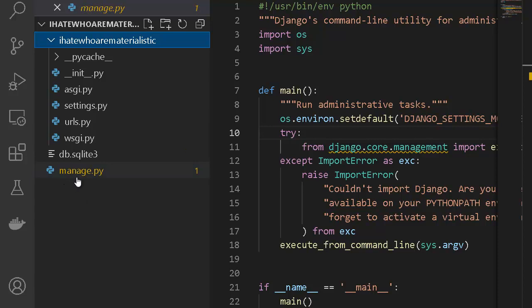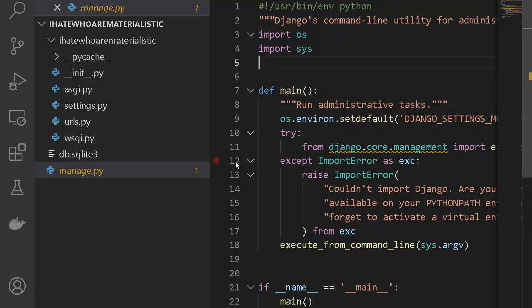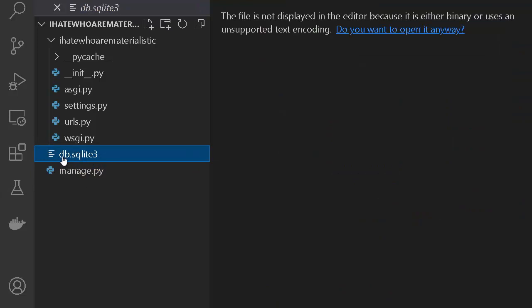First of all, one is called manage.py, which is for the command line. There is some default code here. I'm not discussing everything, I will discuss later. I'm just giving an introduction. This is my database, SQLite 3. This is the default database. You can change to any database like MongoDB, Oracle, or SQL Server, but this is the default. You don't need to change anything.